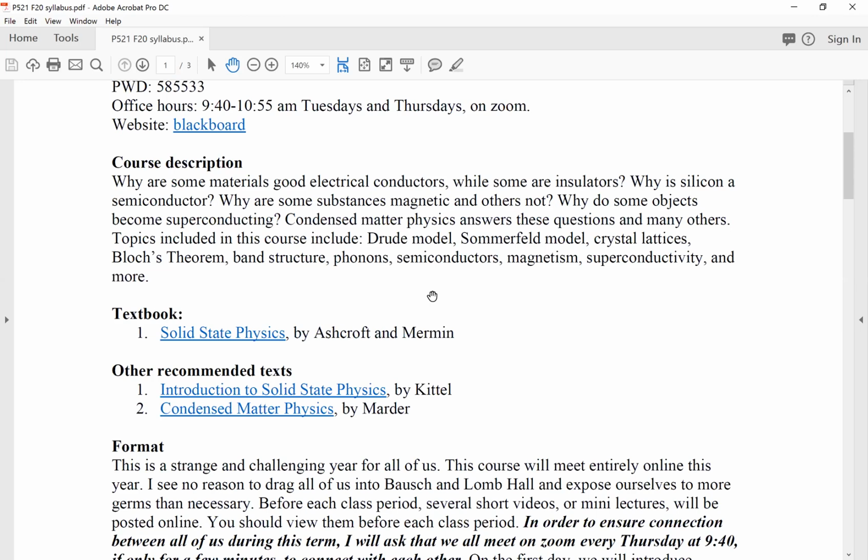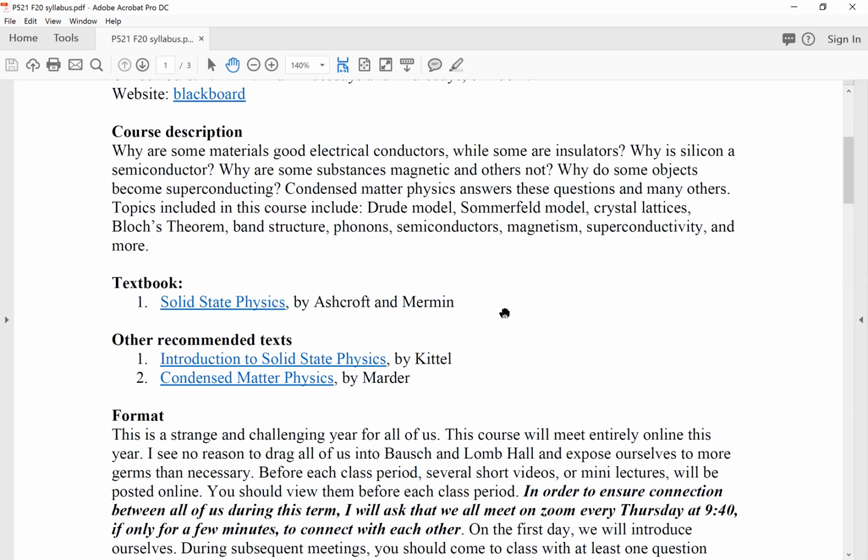There are some other good references that you could consult for this course. One is Introduction to Solid State Physics by Kittel. This is written at a somewhat lower level than Ashcroft and Mermin. Another is Condensed Matter Physics by Marder. This is a very large, very complete volume. You may also find it useful.